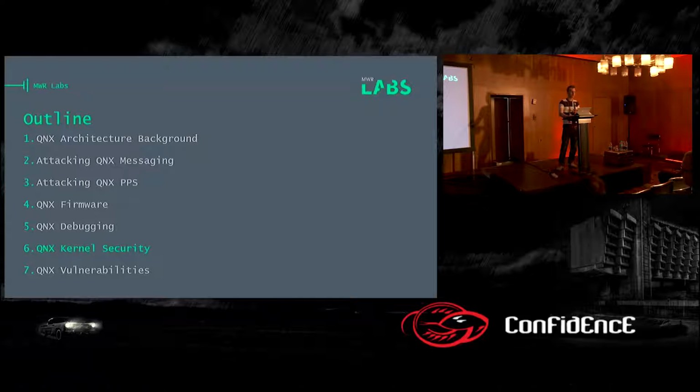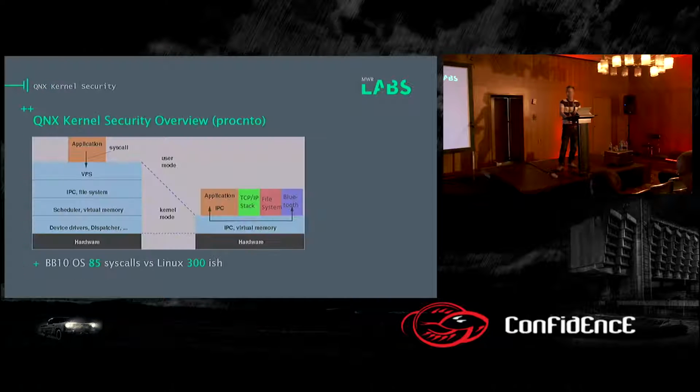Finally, I'm going to talk about kernel security, how the kernel works, what the differences are, and then some of the vulnerabilities which we actually found. Because it's a microkernel operating system, the actual attack surface is very limited. There's only 85 system calls, as opposed to Linux's 300-ish. They removed things like the TCP stack, the file systems, the Bluetooth. This is all outside of the kernel, so it significantly reduces your trusted computing base and makes it a lot easier to secure that code base.